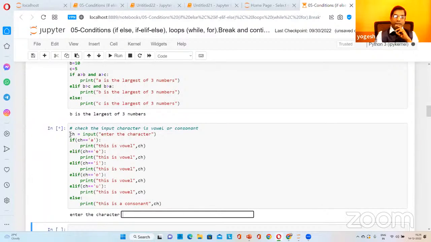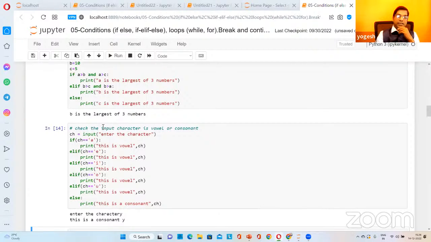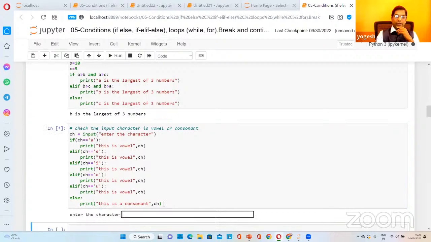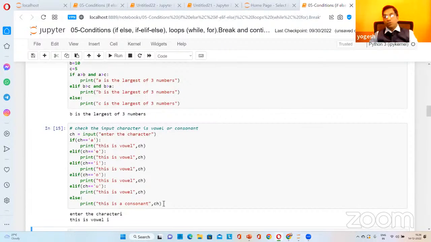Let me try this for you. It is asking me to enter a character. So I am just typing Y. You can see that this is a consonant Y. Again, I run this. This time I type I. It says this is vowel I. You can see that because of the indentation, there is no flaw in the flow of the logical checking of the conditions. It is going to execute clearly based on the input, or the values you have predefined. Whatever conditions you are going to check, it is going to do that.